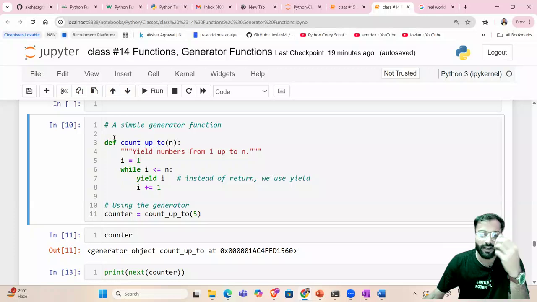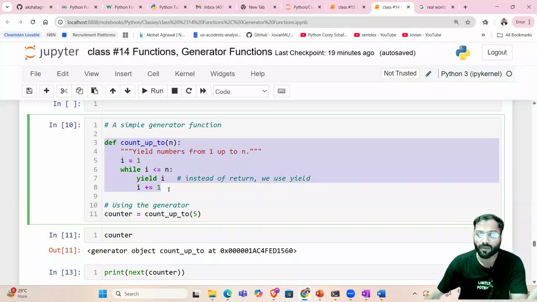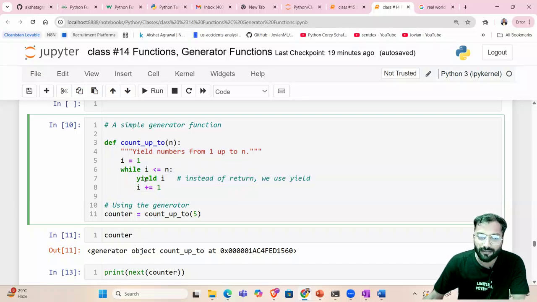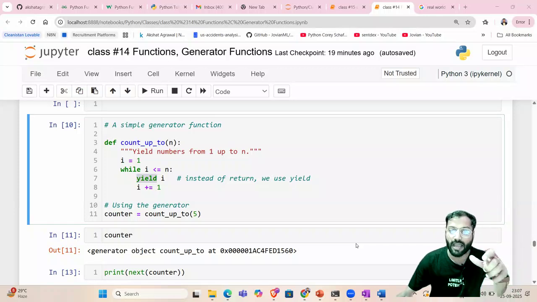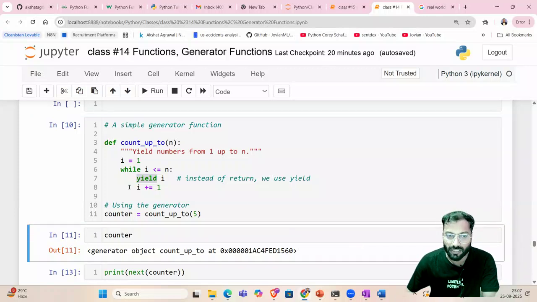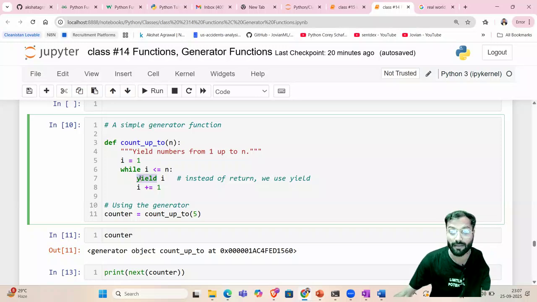See, I'm creating a function called count_up_to_n, and the parameter is n. i is equal to 1, while i is less than or equal to n, yield i. So just like a normal function, everything is very similar. If I want to print numbers between 1 to 100, I'll create a very similar function, but instead of yield, we would have written a return statement, right? So the difference between a normal function and a generator function is this keyword called yield. But it is a game changer.